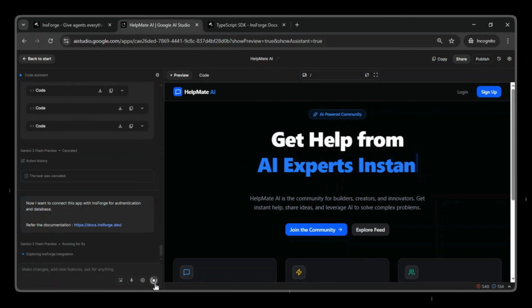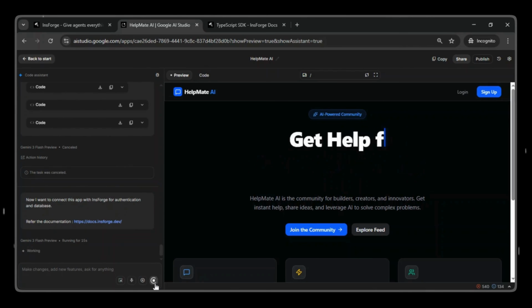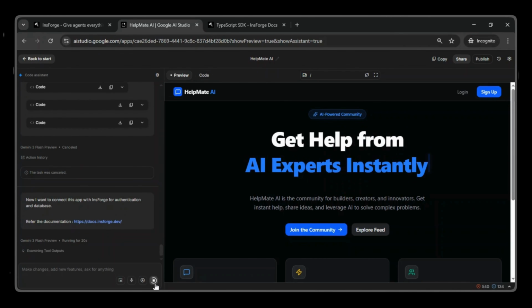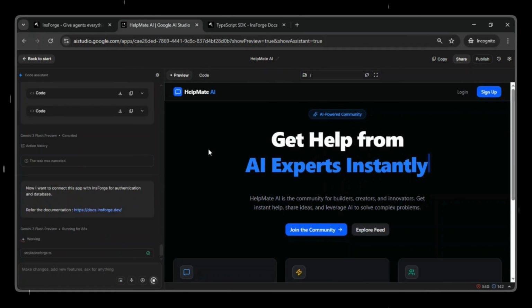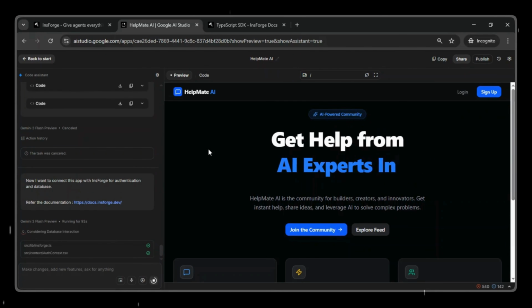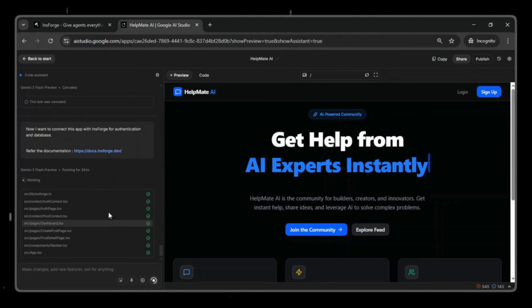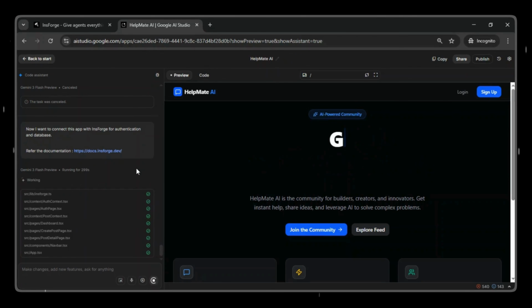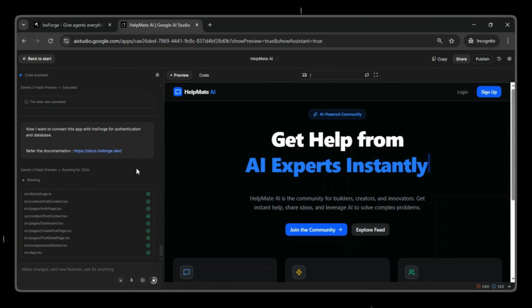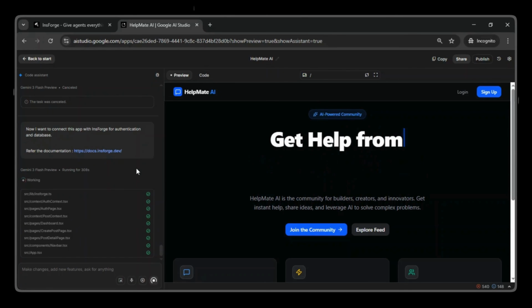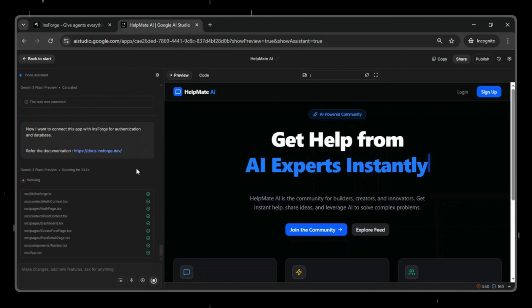And now you can see it has started working, integrating with InsForge, based on the documentation link we provided. It's updating multiple files and connecting everything seamlessly behind the scenes, which means now all the core pieces of our app are coming together. Authentication, database, posts, replies, everything is being wired through InsForge. And this is exactly what we wanted. And just like that, it has successfully integrated our app with InsForge.